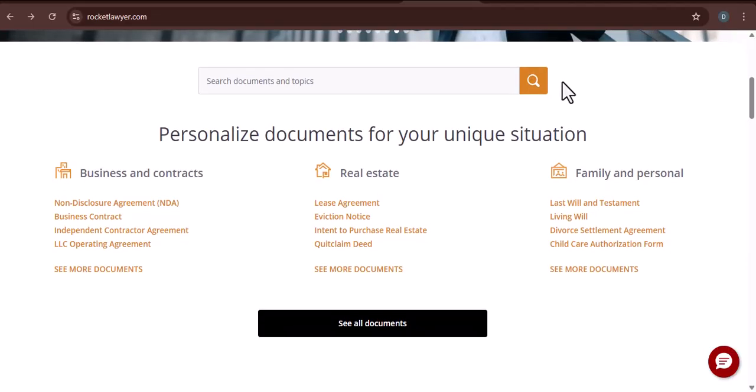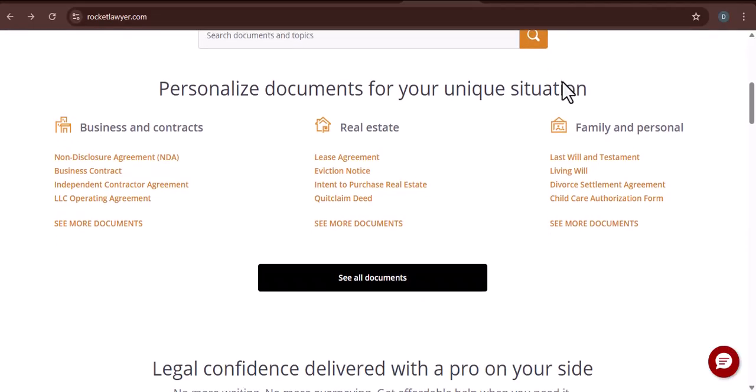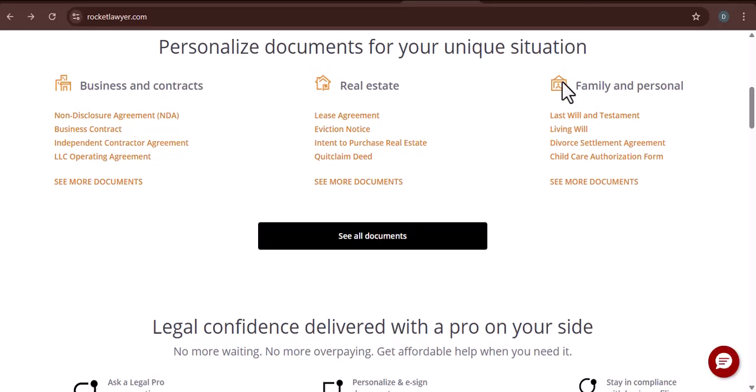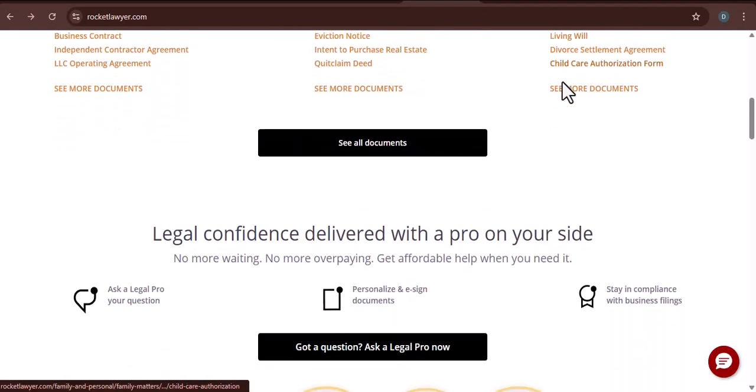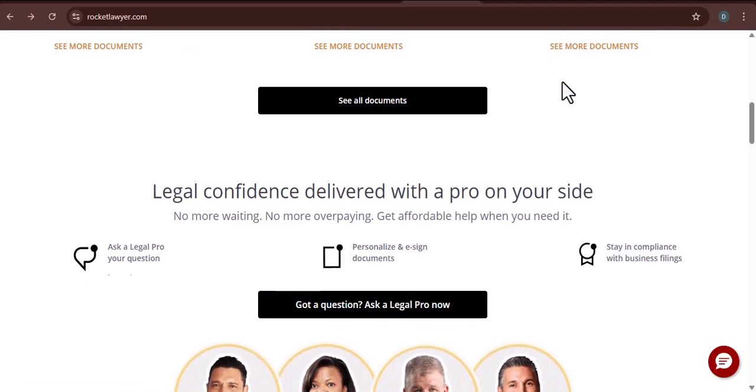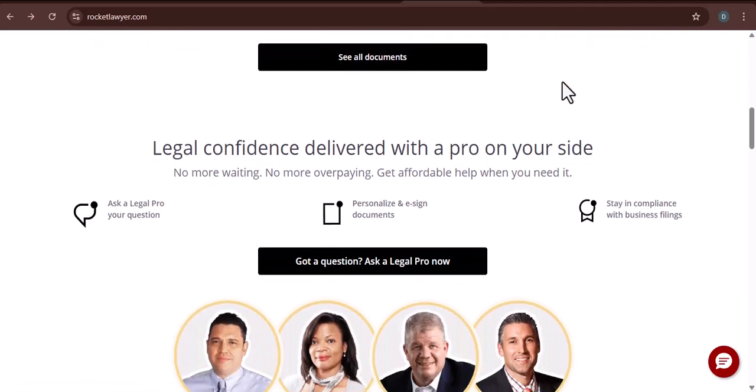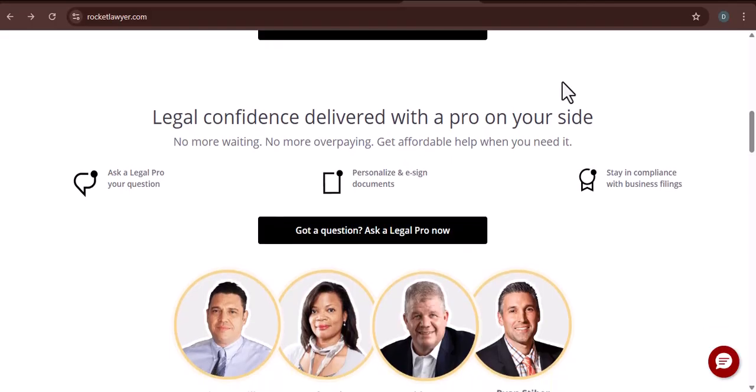We'll cover everything from downgrading your membership, understanding what happens to your documents, and even contacting their support if you hit a snag. So, if you're ready to declutter your digital life and say goodbye to your Rocket Lawyer account, stick around, because we're about to make it incredibly simple.